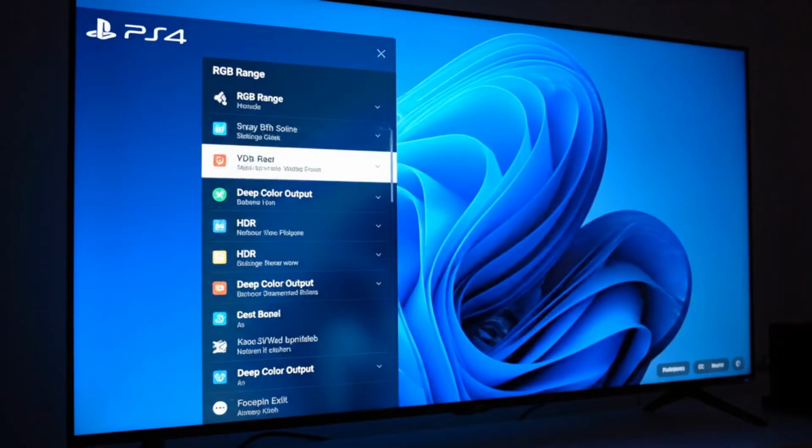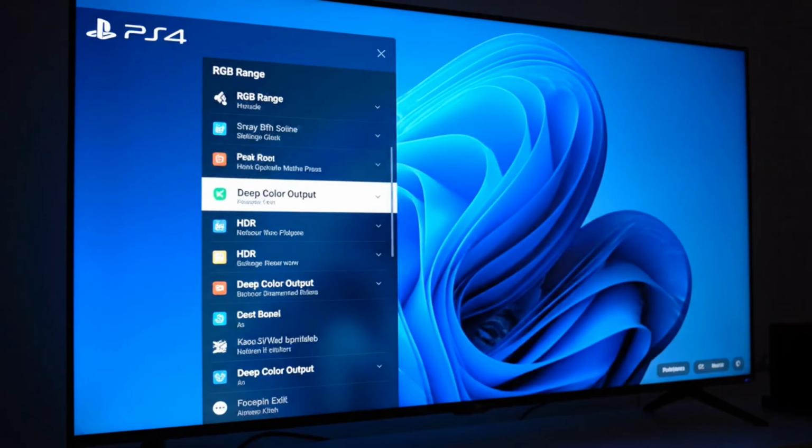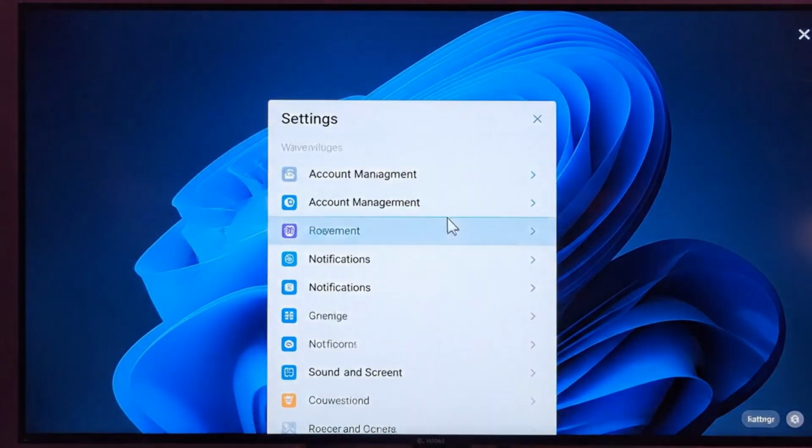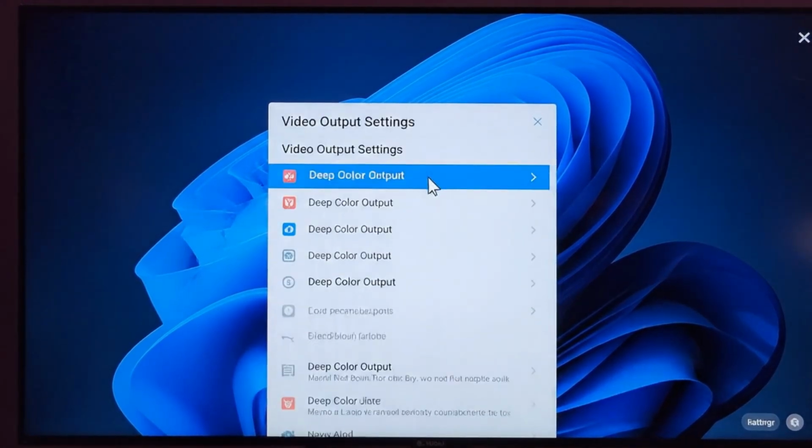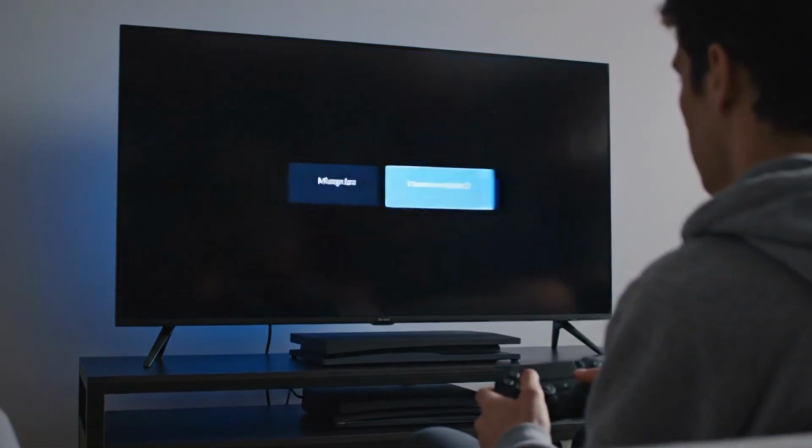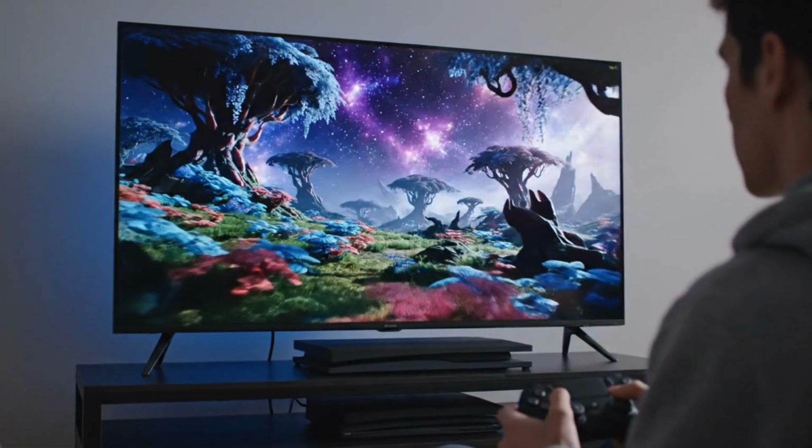Now move down to Deep Color Output on your PS4. Set Deep Color Output to Automatic on your PS4. This allows your PS4 to use wider color ranges when available.